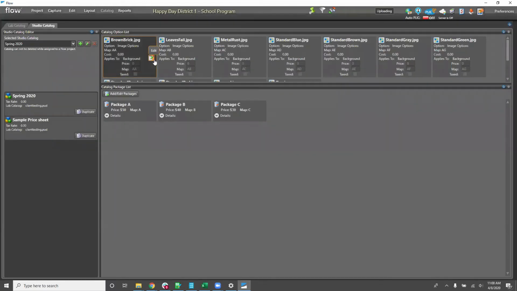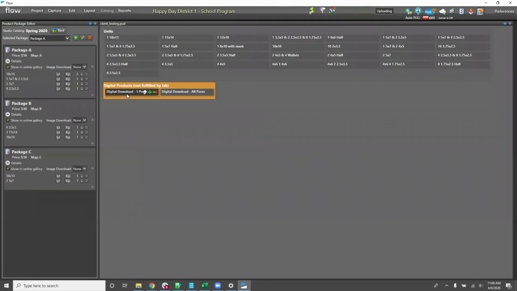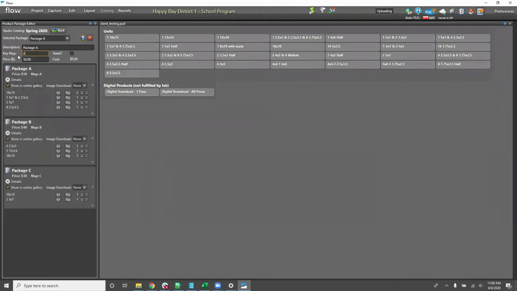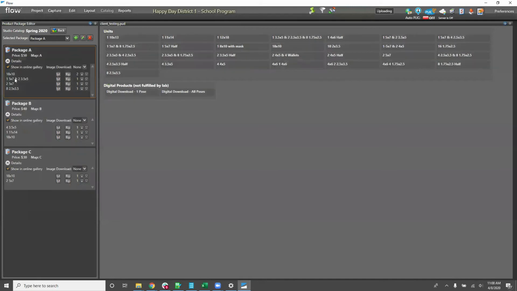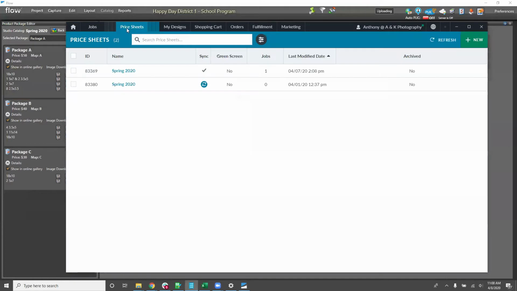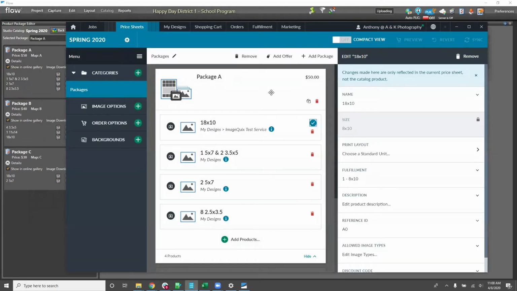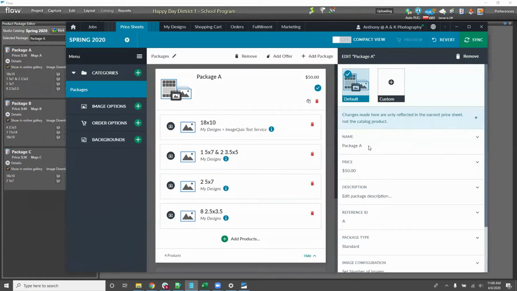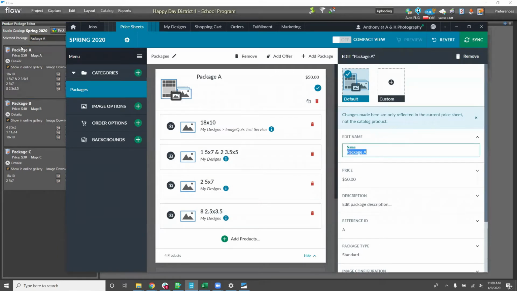So inside of Flow, you do have your catalog built here. You will have to build this same catalog up in Blueprint, and there are some key things to note to make sure that this connects. When you go into your add edit packages here, this package name, package map key, as well as the product name sitting here, need to match in your Blueprint account in your price sheet. So you want to ensure that the name for package A in Blueprint matches exactly what we see for package A in Flow.